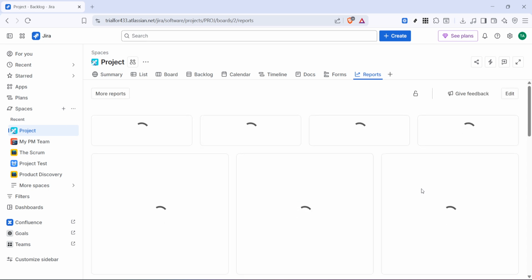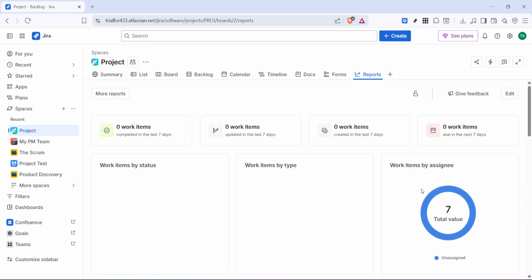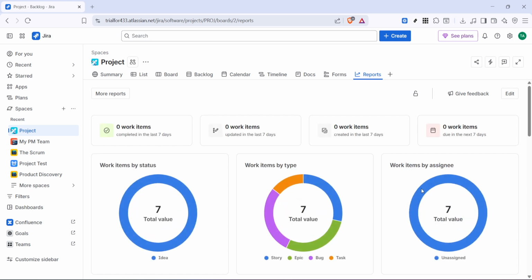This may seem like a small change, but it can save time, especially if you regularly check sprint health, workload, velocity, or other project insights. Keeping reports in the navigation helps reduce extra clicks and makes reporting part of your normal project routine instead of something buried in a submenu.